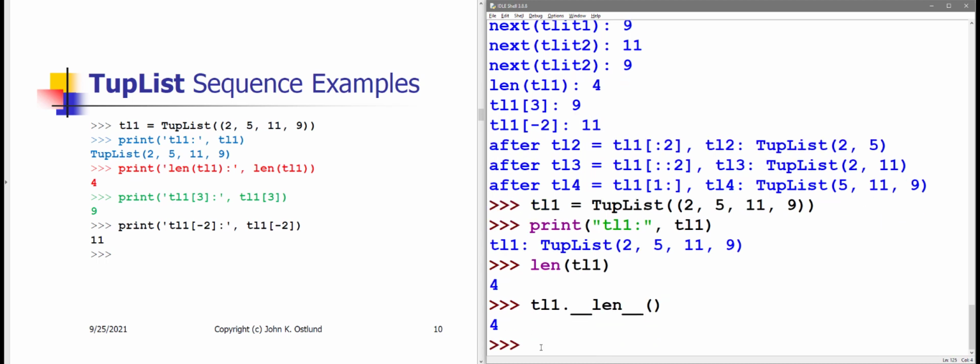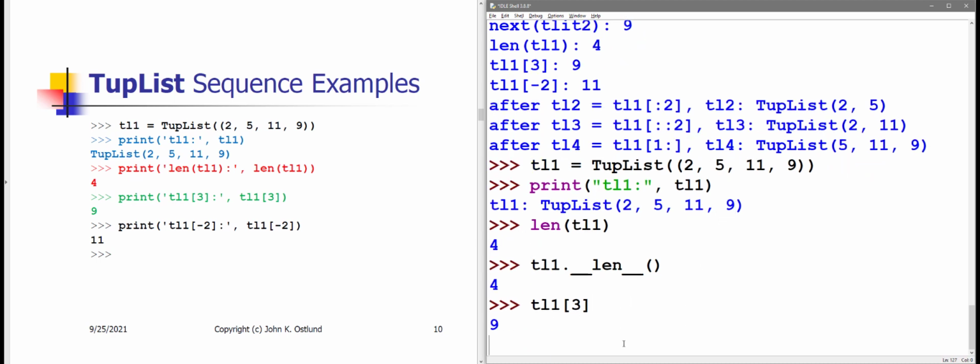And I can ask for an item from the tuplist using square brackets with an integer, TL1 sub 3. Is, let's see, well, that had better be the 9 here. So TL1 sub 3 is 9. Remember, this is equivalent to saying TL1 dot dunder get item with just plain 3, the integer 3, as my index.